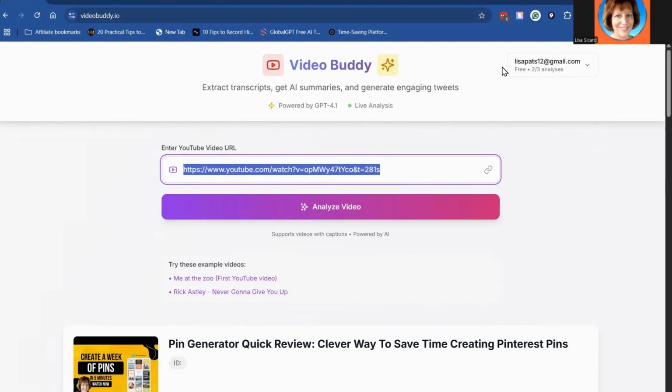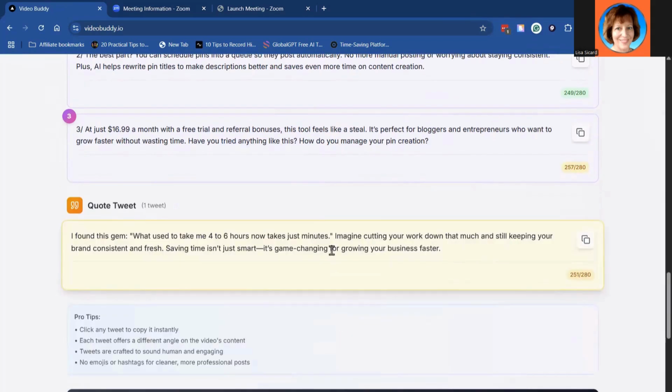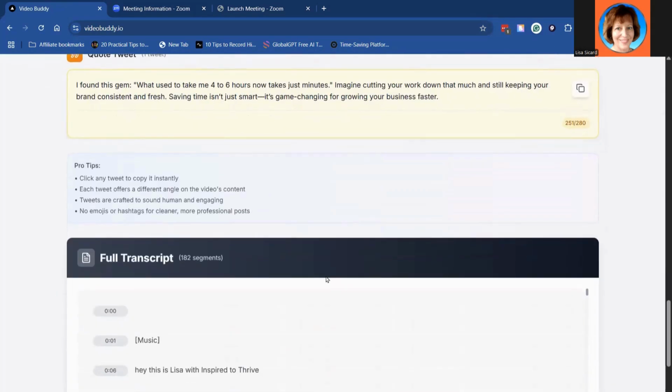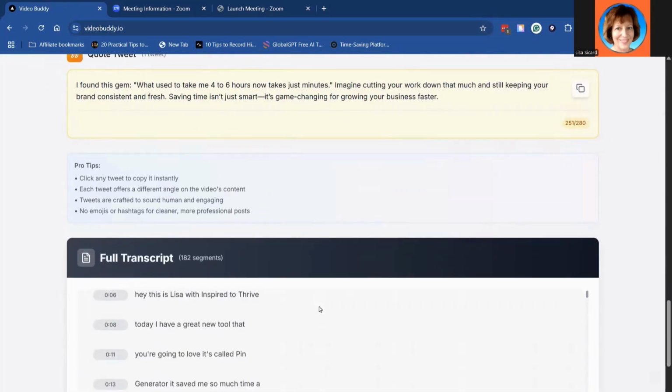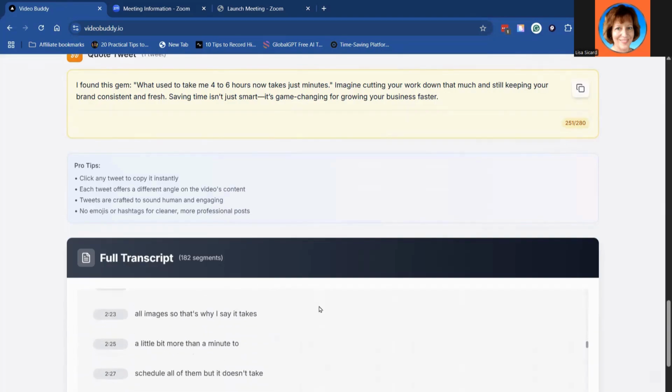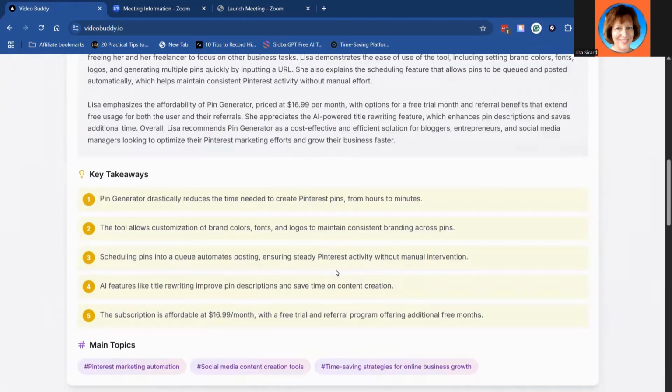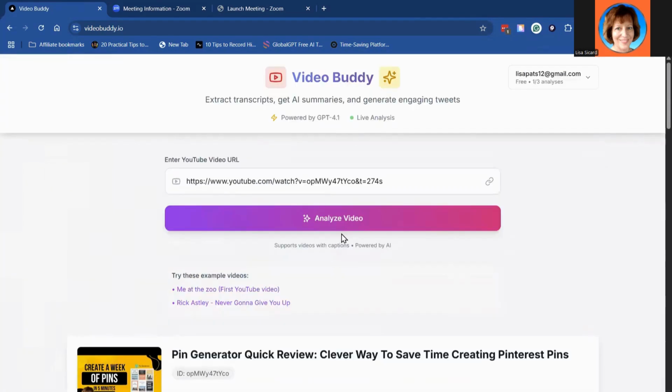Fabulous tool. You can try it for free, and it's only $9 a month if you decide to use it more often. And then, of course, there's a quote post. So you have all different kinds of things that you can use for this. And it even gives you that full transcript along with it. This tool is free to use for the first 3. Otherwise, it is just $9 a month by Alex Finn.